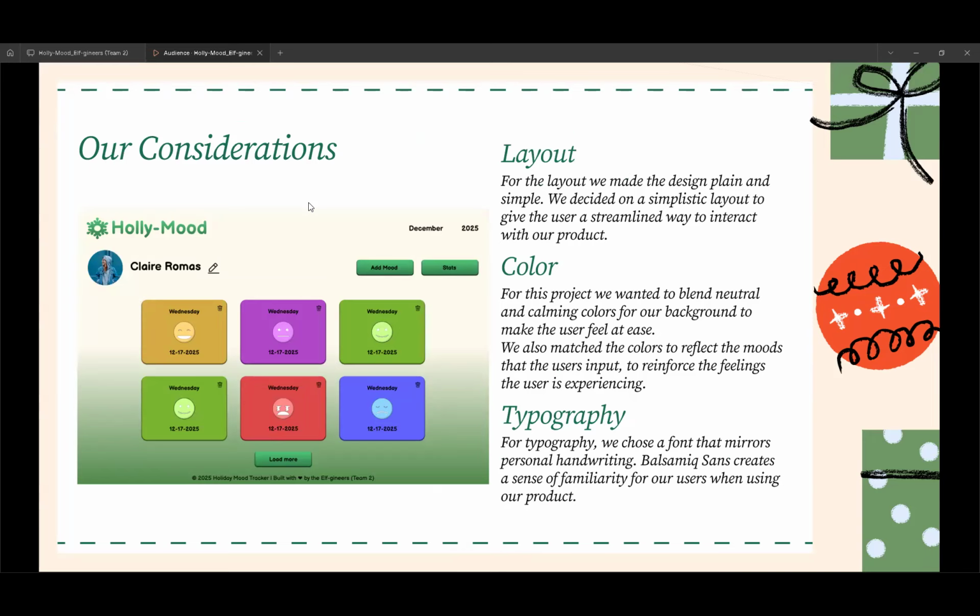As said before, we wanted a simplistic layout to give a streamlined way for the users to interact with our products. And for the color, we wanted something that was going to be a blend of neutral and calming colors to make the user feel at ease when using our application. And we also wanted the moods to reflect what the current user was feeling that day when they would log their emotions. We decided, since it was more of a journalistic application, that we went for a typography that mirrors personal handwriting to make the user feel more at home with the app.